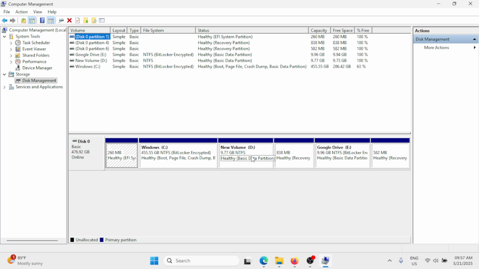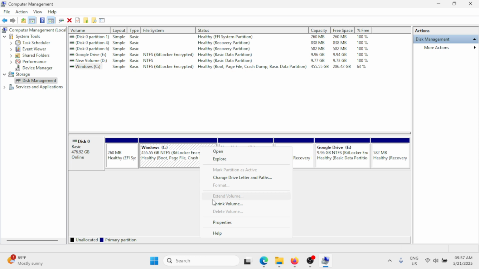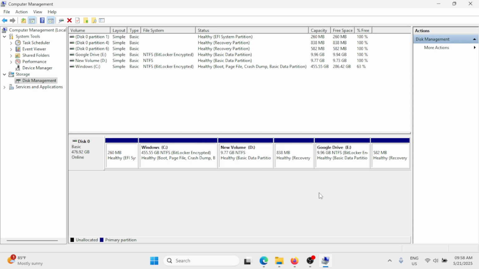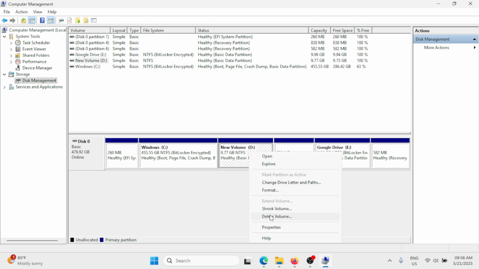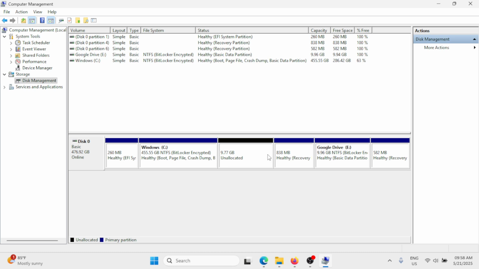Once you have backed up all the data files on the drive that you're going to delete, find the Windows C drive and right click. You will find that Extend Volume is grayed out because there is no unallocated space on your Windows. So we need to create unallocated space by deleting this drive. Right click and select Delete Volume. Click on Yes. And now we have created 9.77 gigabytes of unallocated space. We are going to transfer this unallocated space to the Windows C drive so that the Windows C drive space will be extended.